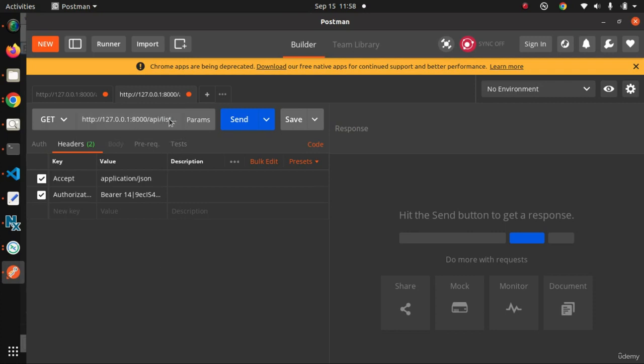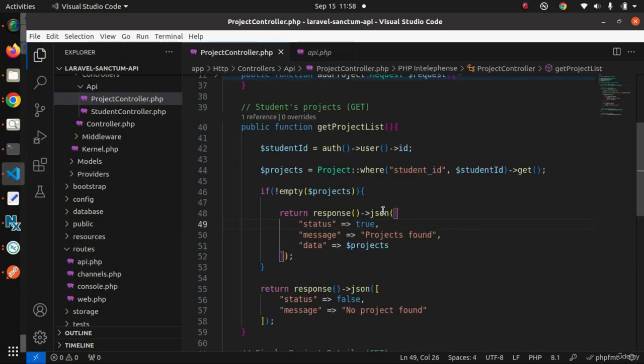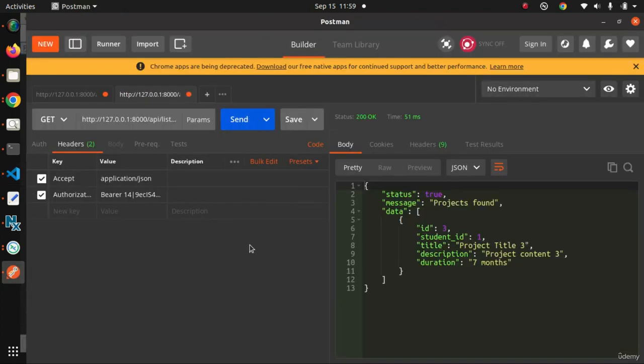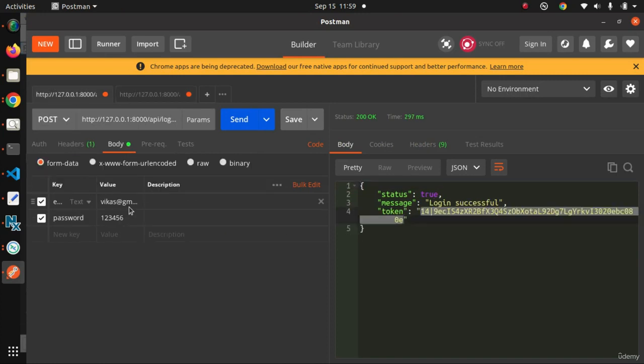Once we call this API with this data, from the code it retrieves the student ID value. Once we get the value, with the help of the project model and the column called student ID, it will compare inside the table and get all the projects we have inside that table. Let's go back to Postman, click on the send button. Now as you can see, for this student we have only a single project.